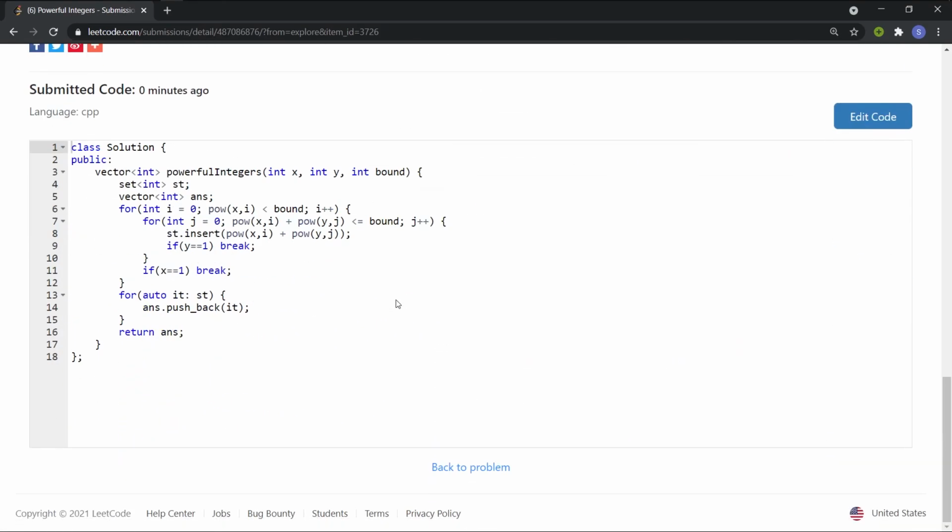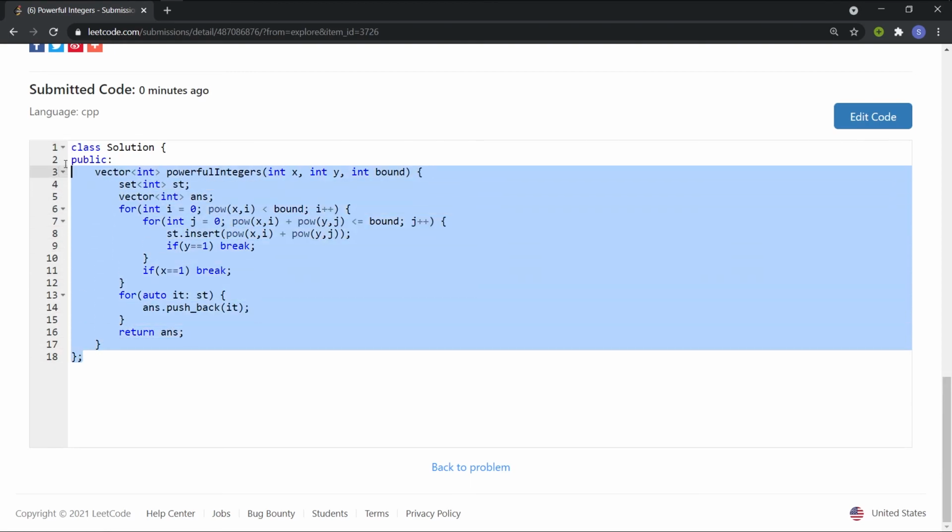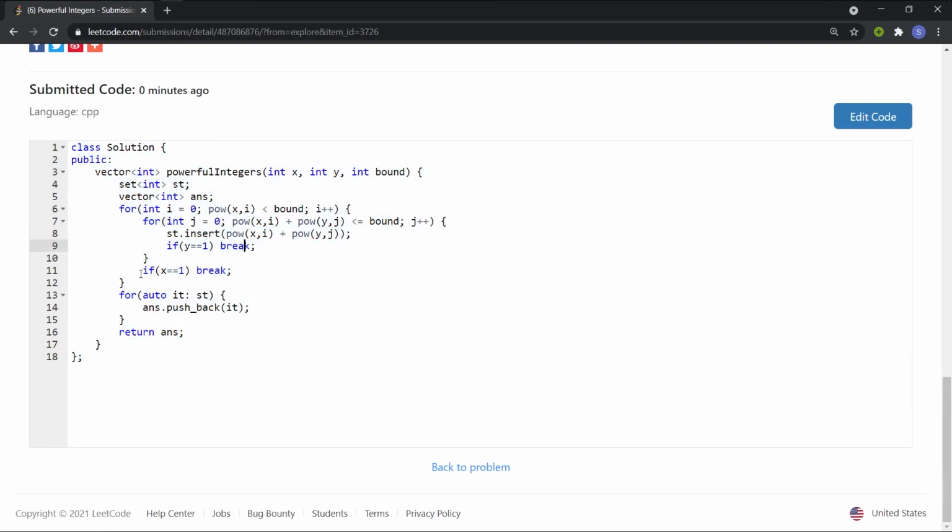So I hope you were able to understand the question and I was able to show you the little trick that we had to apply here.